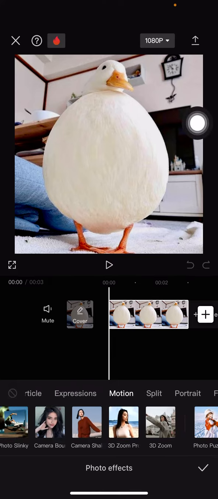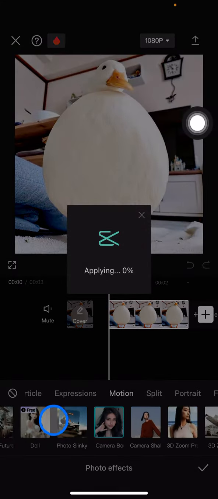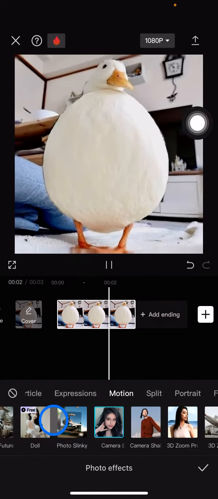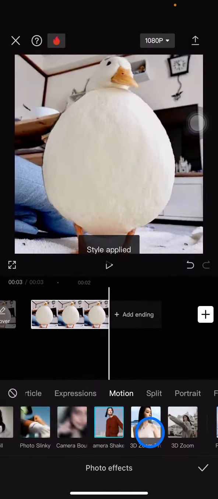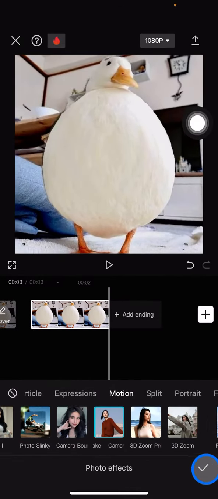You can see that there are like 3 types of shakes, even 4 here, that you can use. So you can just choose one of them. You can go with the camera bounce and wait until it is applied, or you can also go with the camera shake. And you're done by clicking this checkmark button.